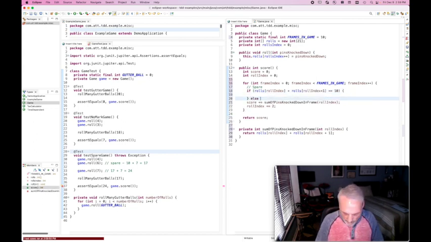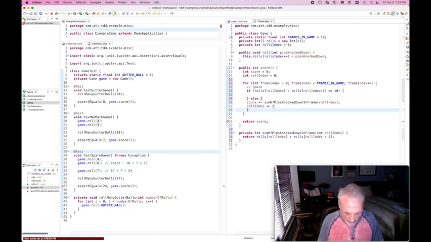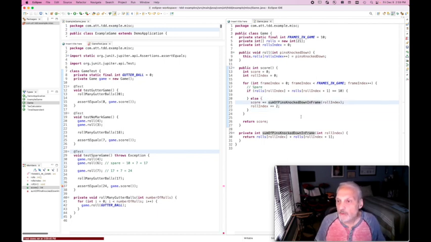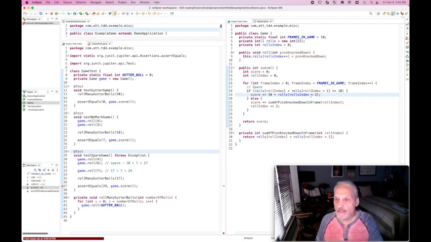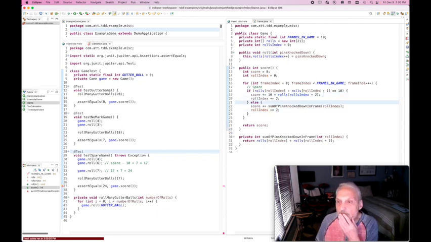And I want to go ahead and capture our non-spare code, make sure we're not calling it in addition to the spare code. Then what is the score for spare? The score for spare is 10 plus the bonus for a spare, and we say that the bonus for a spare is the next ball we're going to roll. Okay, so that would be at index plus 2, and we want to increment our index appropriately.